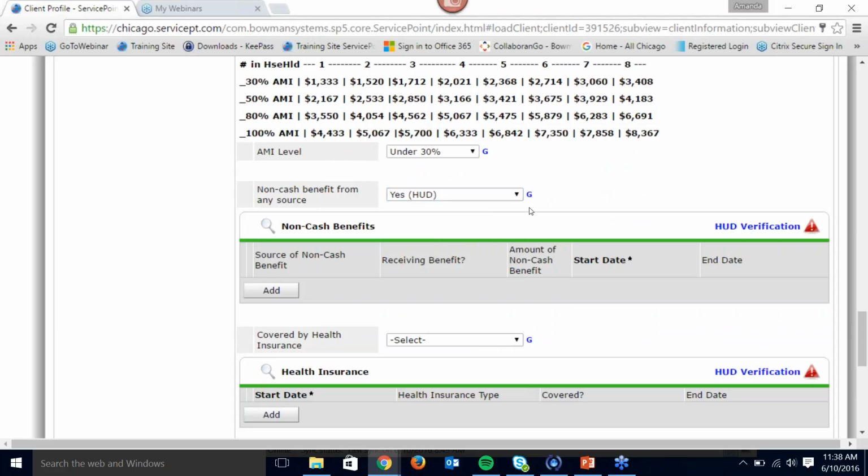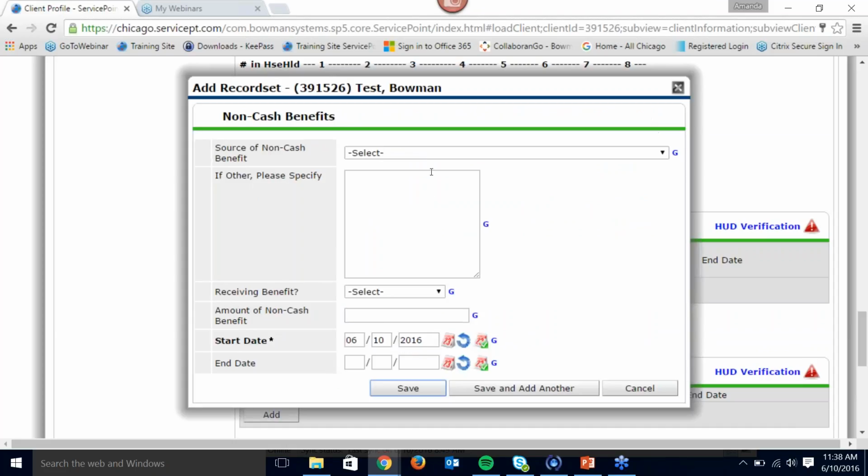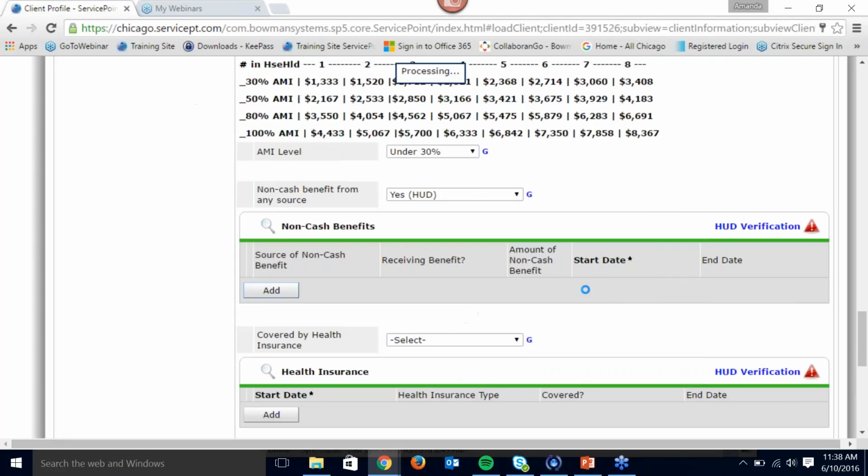And if they do have food stamps, I would be expected to click on Add for having said yes here. And I'll go ahead and say that this client does have those food stamps and they are receiving this benefit. I'd want to say yes there. And I'm just going to say that perhaps this client had told me that they started receiving food stamps when they became homeless a year ago. And I can click Save.